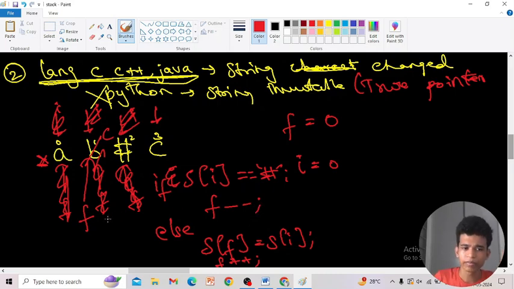Okay. Let me tell you the time and space complexity for this approach and the previous approach. For this approach, the time complexity is O of n, because we are traversing this array only one time. And the space complexity is O of 1, because we didn't use any auxiliary space.